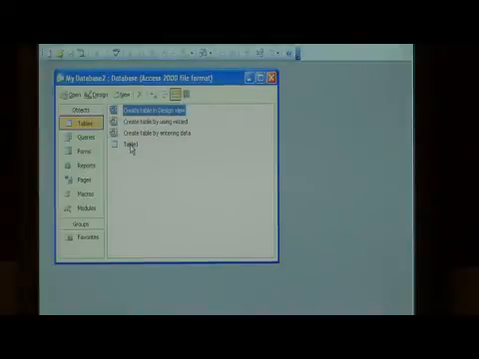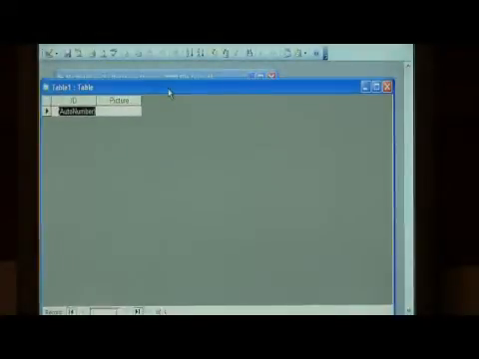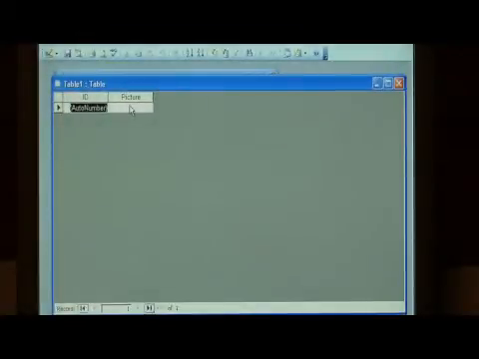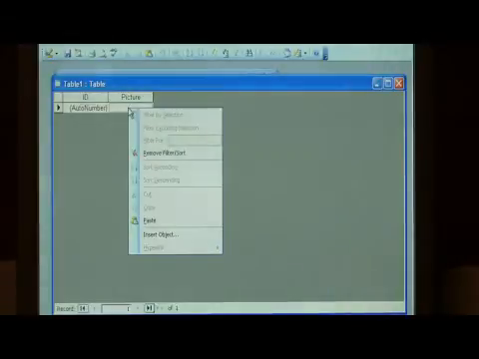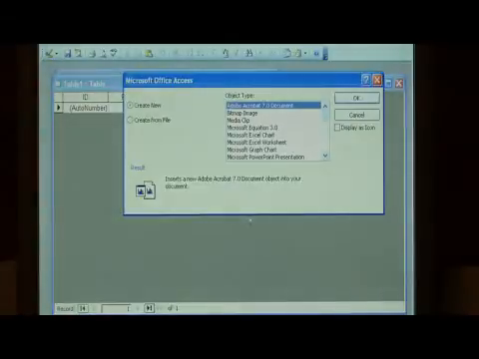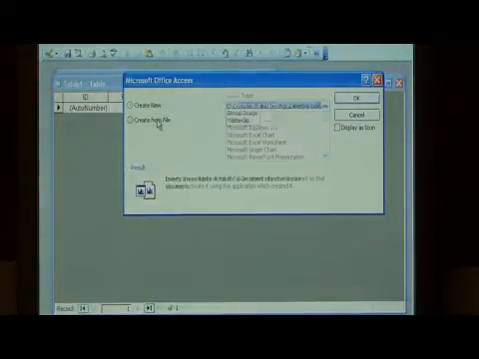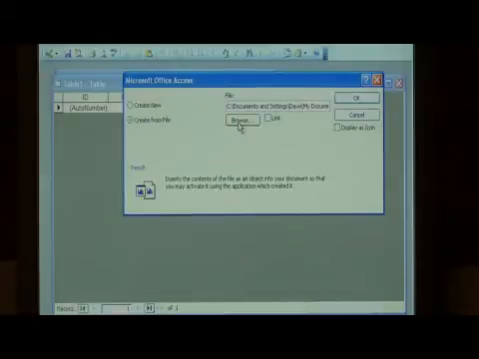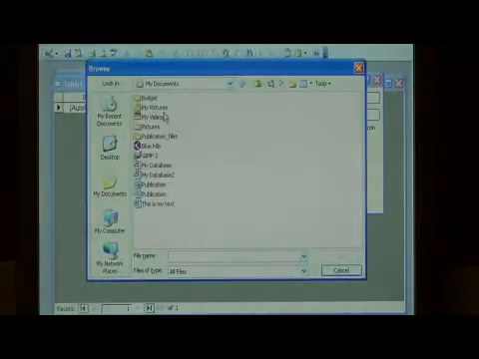Let's open up our table. And now we have an ID field and a picture field. Right click in the picture field and say Insert Object. We're going to create from file because I already have a picture I'd like to insert. Click on the Browse button and let's go find our picture.